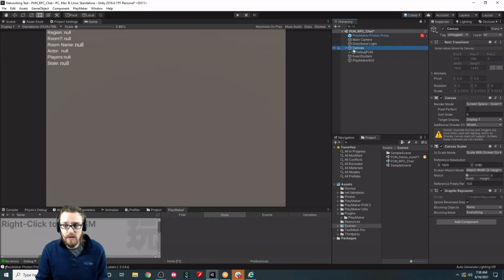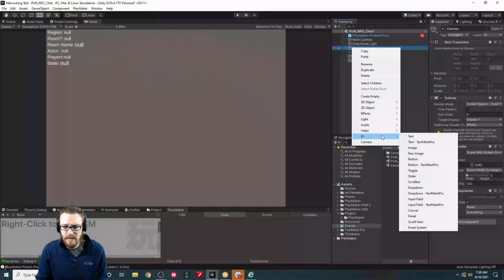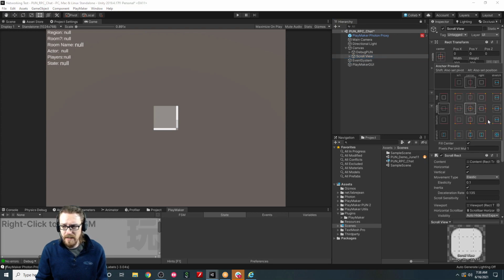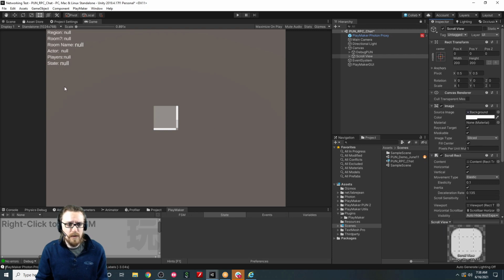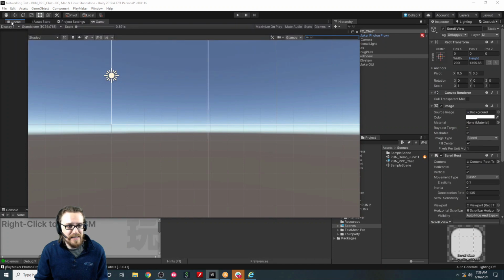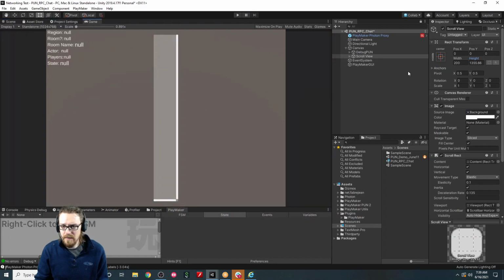Why not? So what I'll do is, on this canvas, I want to create a new scroll view because you're going to want to scroll through chat. All right, and normally I'd come in here and just stretch it all out, but I don't want it to fill the whole screen because I don't want it to overlap. Let's just make this height a lot more. And if you notice, because I'm not using a 3D scene, I'm not in scene view. I'm just staying in game view because it's simple enough that way.